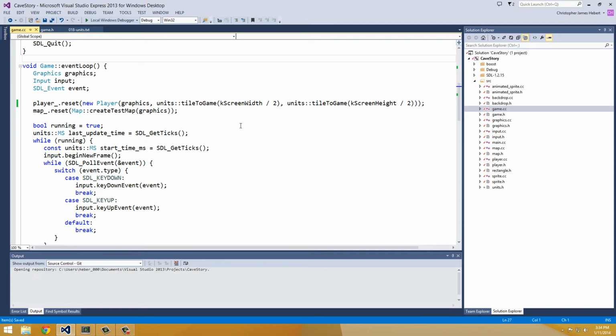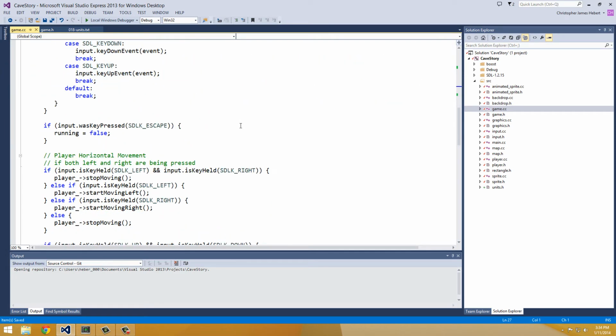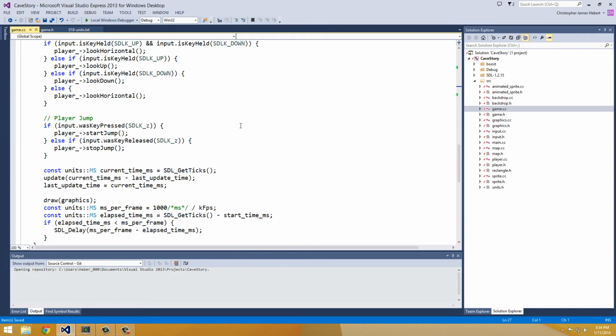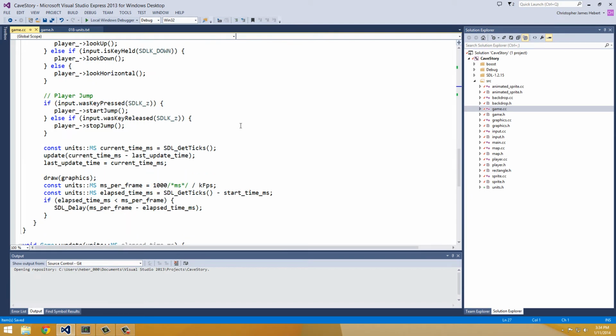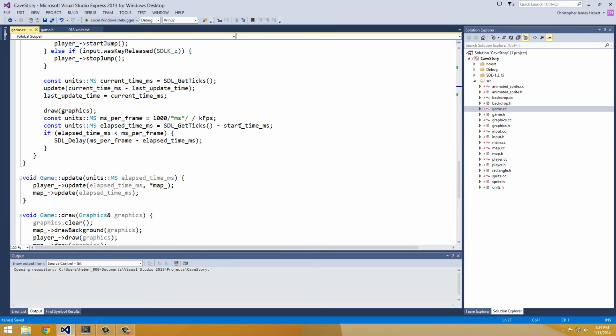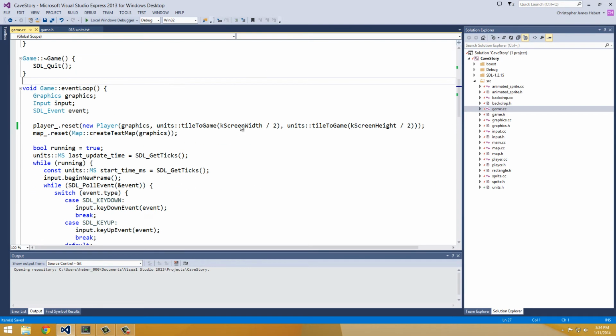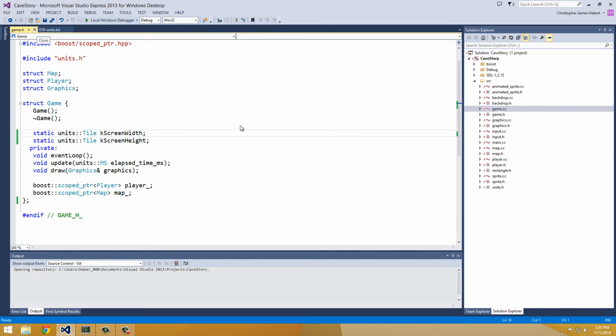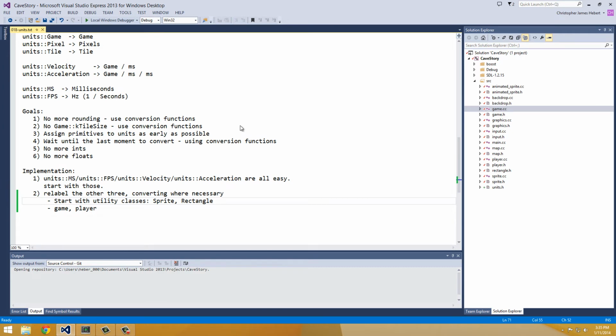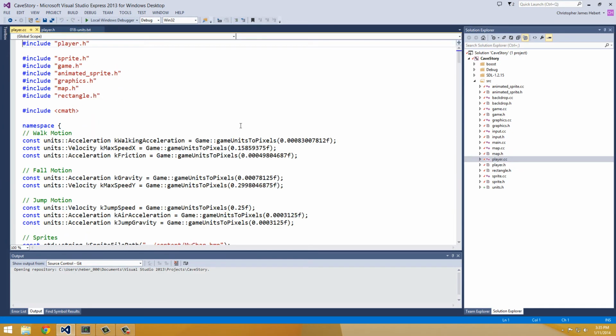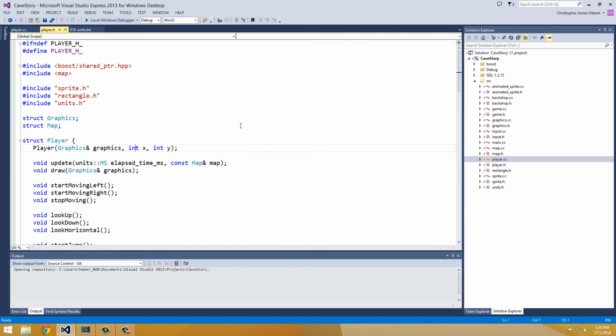I'm looking for ints or floats or anything like that. Most of this is taken care of. Okay, so we're actually done with the game class. But now we need to look at the player class, and we'll see our game k tile size being a problem. Okay, player needs to take in units game now.